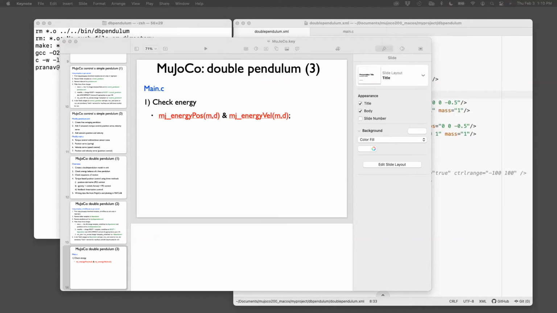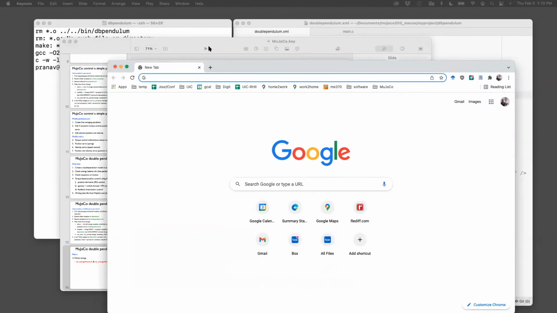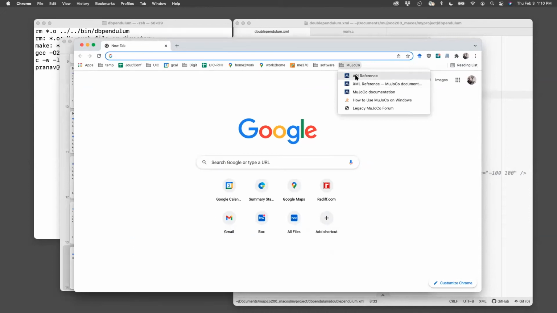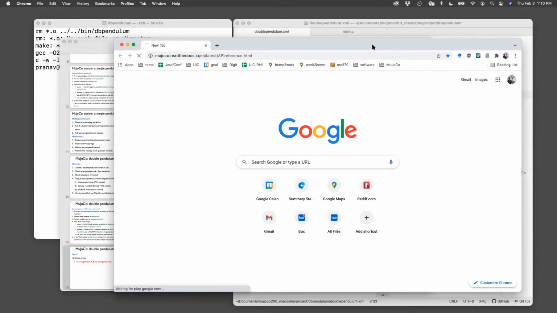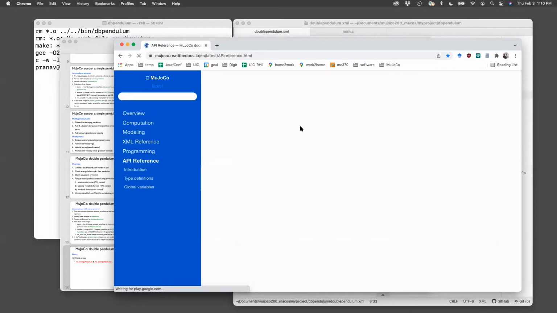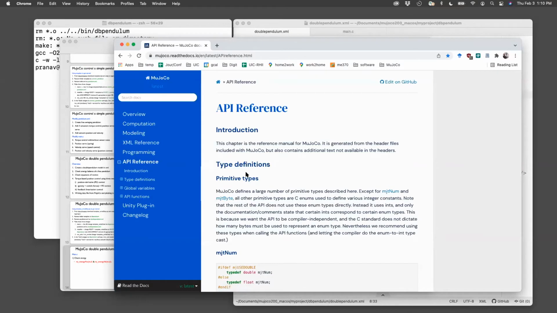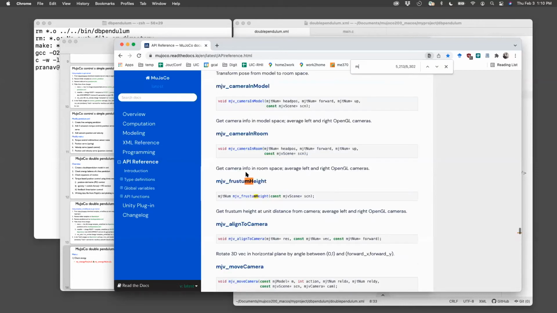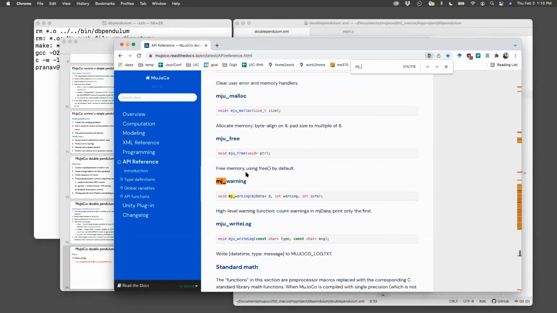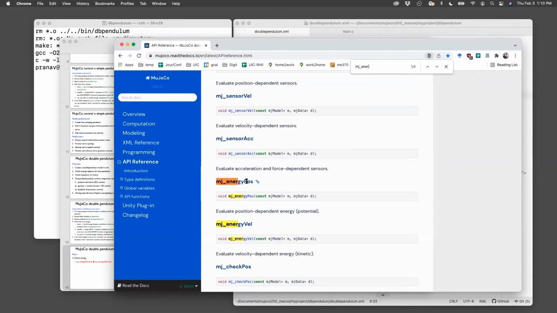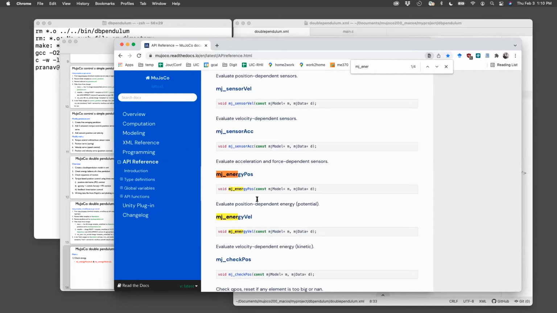I'm just going to open that. This would be in the API reference. mj_energyPos and mj_energyVel. You need to pass the model and data. Okay, so let's do that. Energy pos.